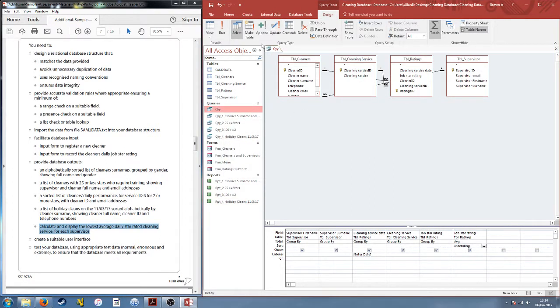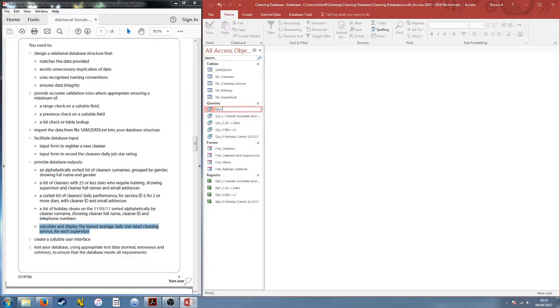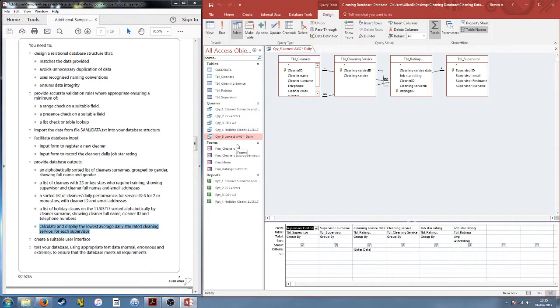Okay, so let's try reset. I'm just not having the luck, am I? I'm going to close that a moment, and I'm just going to hit QRY, and it's our fifth query, and we're going to call it lowest average star daily. I realise that's possibly not the best name, but it'll do. We know what we're talking about. And I'm going to reopen it in design view, and there it is.